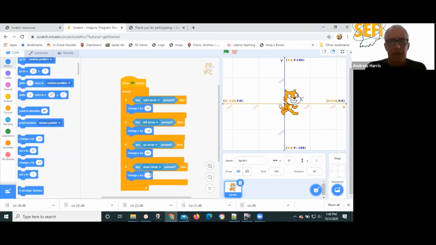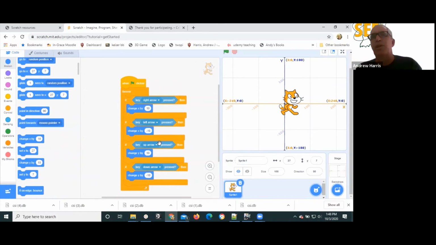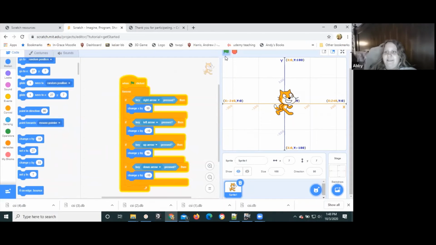Oh my goodness, I'm going to be out of a job soon because you already know all this stuff. Are you ready? Okay, let's run it and see if it works. How will we know if it works? You have to press all the arrows to make sure it works. Okay, here we go.